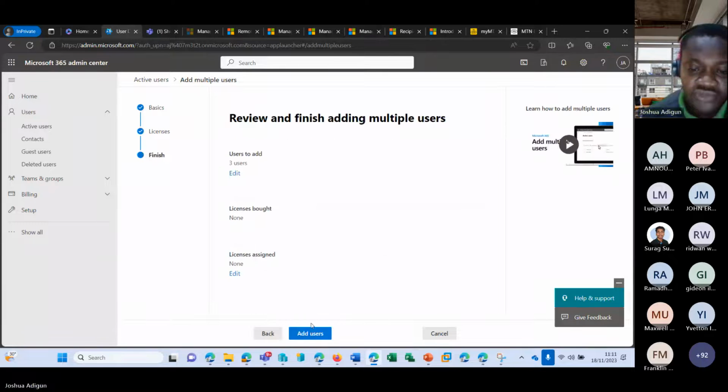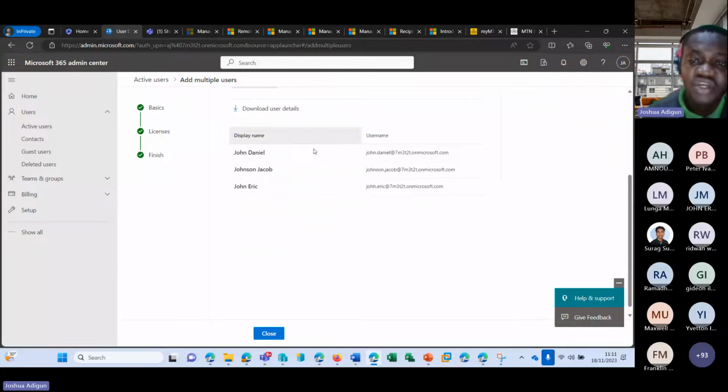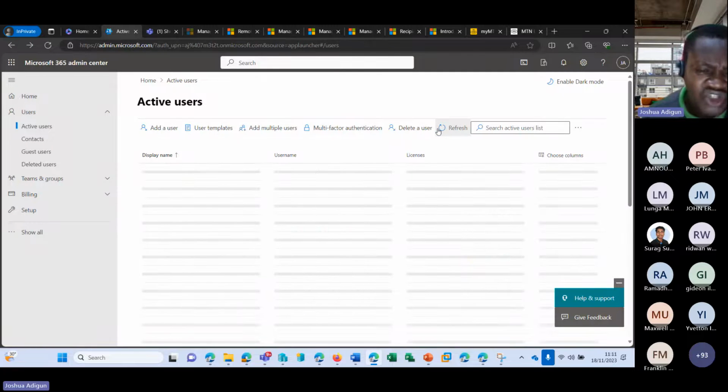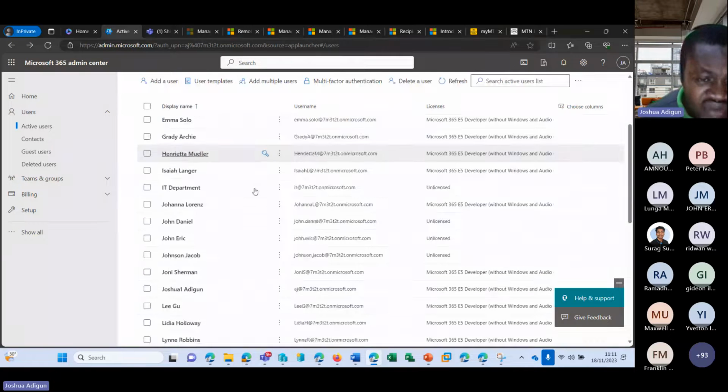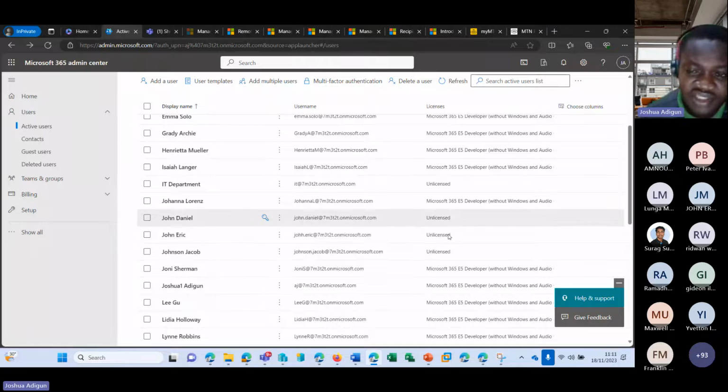Yeah, so let's click on add users. They should be added. Cool. So 3 of them have been added. If I come back here, I click on refresh, I should be able to see all of them: JJ, John Daniel, John Eric, and Johnson, 3 of them without licenses.